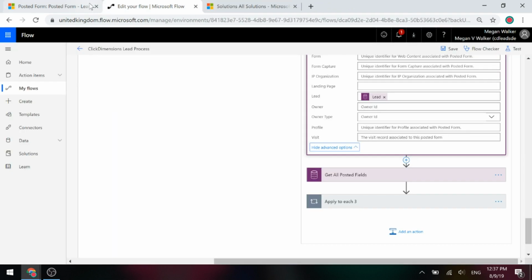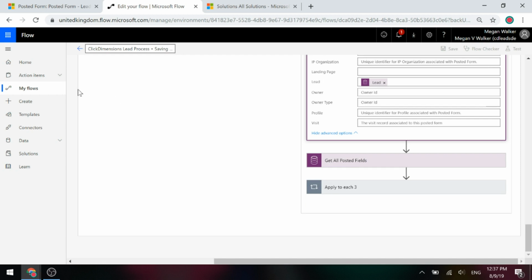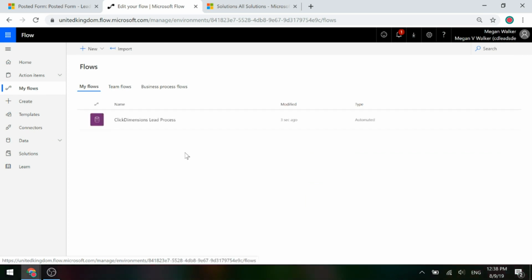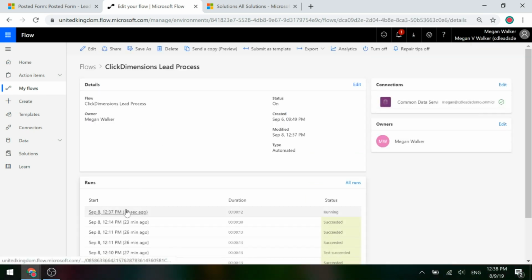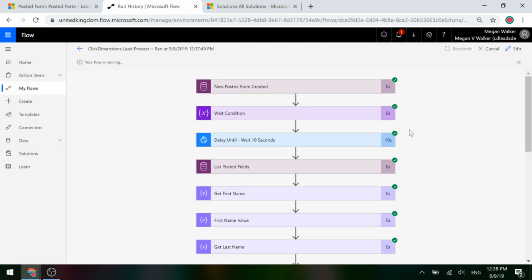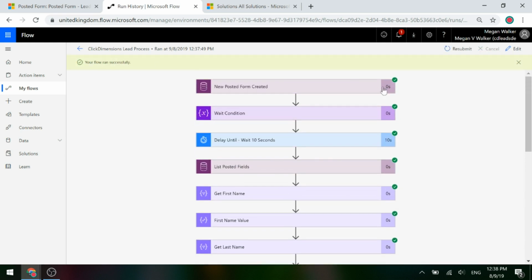Now, again, remember when this form is submitted, it's looking through to see, well, does that email address already exist? And I know that I've used that email address several times, so we should see in a moment that this is running. Yep, so we have a new instance of the flow that is running. We can see we've got our green ticks to start with. That's fantastic, and it's run successfully.